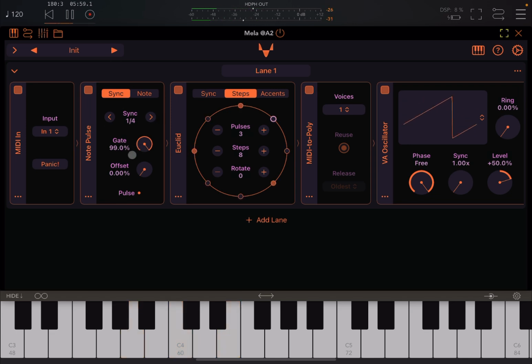I had to adjust here the gate on the note pulse, otherwise it will not properly work. Okay, it's because it cuts the gate too early. And now, for example, you could change the number of pulses, like so.